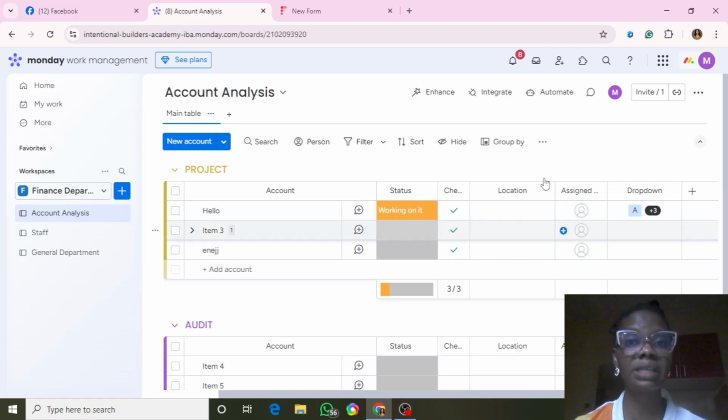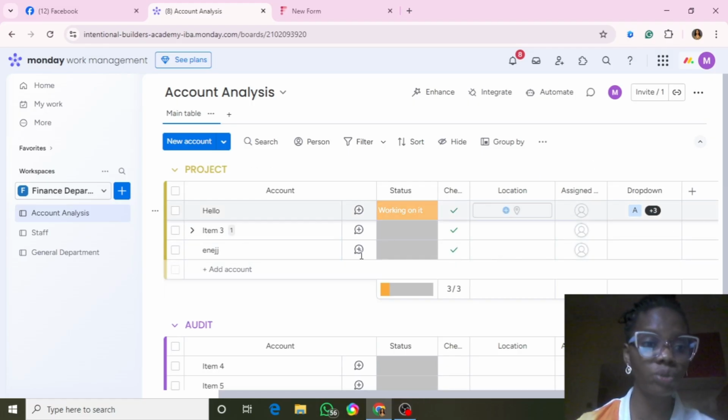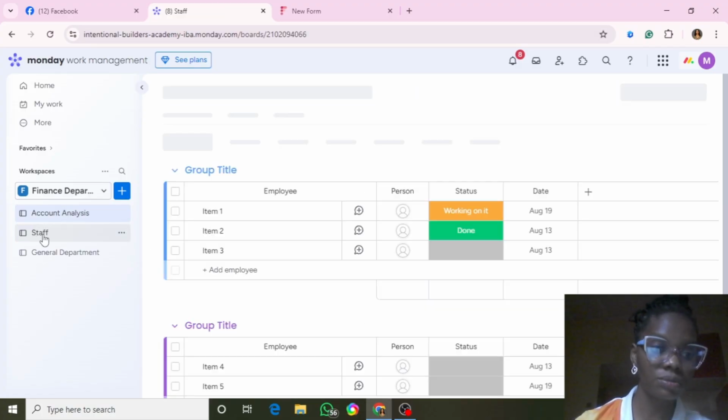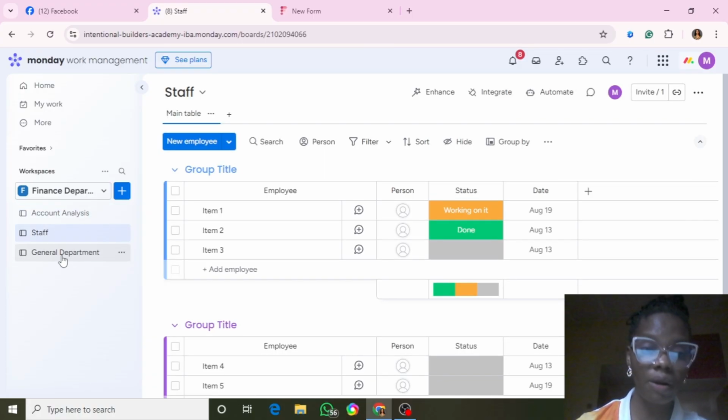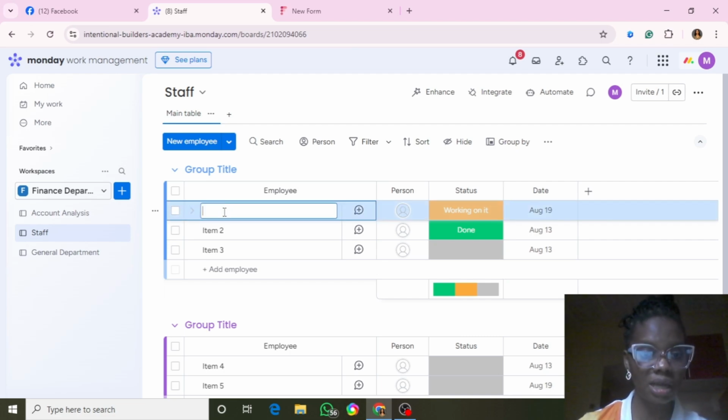So when you want to create a connection between two boards, right here we have the account analysis board and the staff board. Then we also have the departmental general department board. So these are the samples that we'll be making use of. And again, these are employees. Let's quickly give them names, so that these are human, these are our staff.